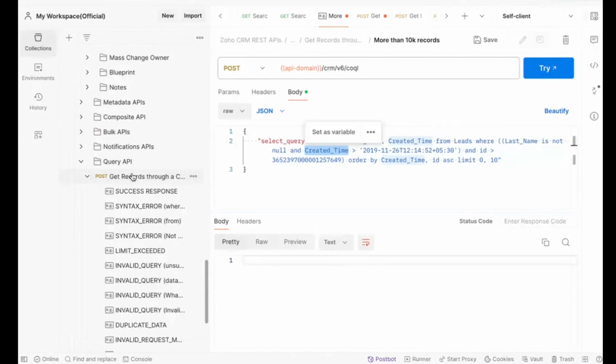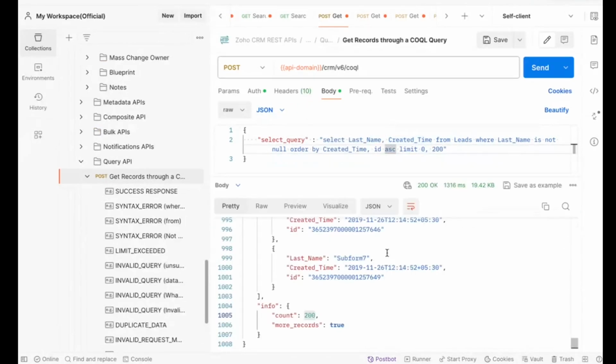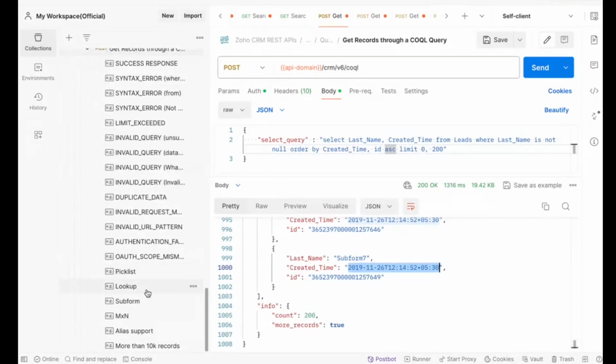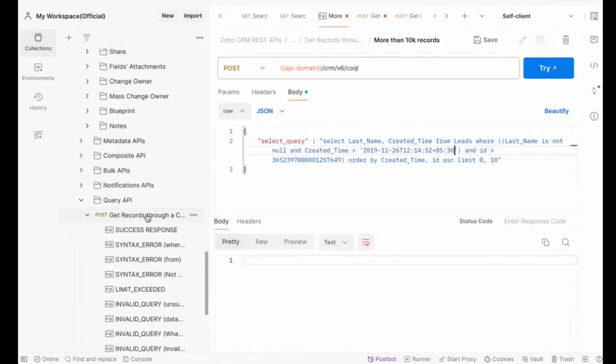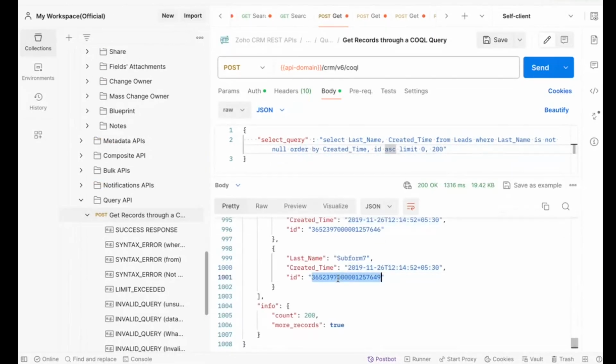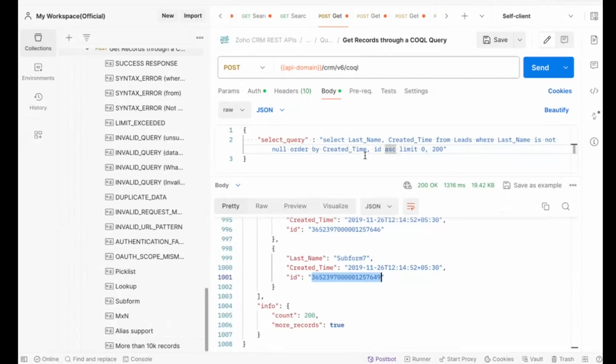So here, when I got my response, I've sorted in the ascending order based on the created time and ID. Which means the last record that I have here is the most recently created record. So let's say I have fetched up to 10,000 records, and I want to fetch more records. So what I do is I copy this, and I give this in my condition. Then again, I have the ID here, and I give it in this.